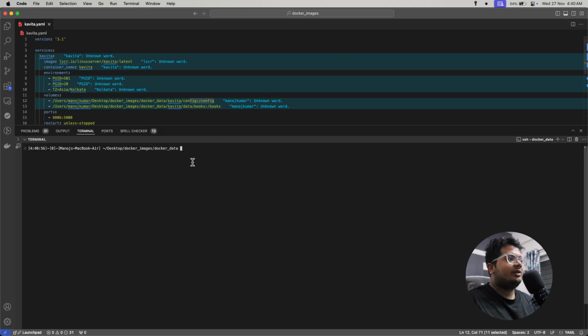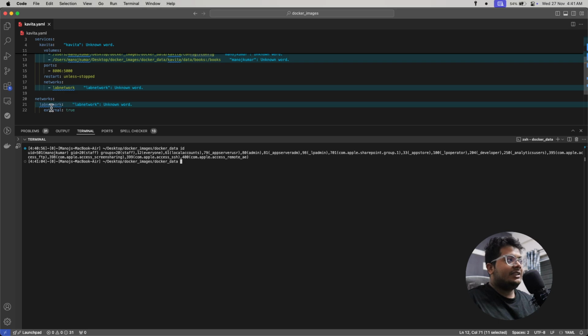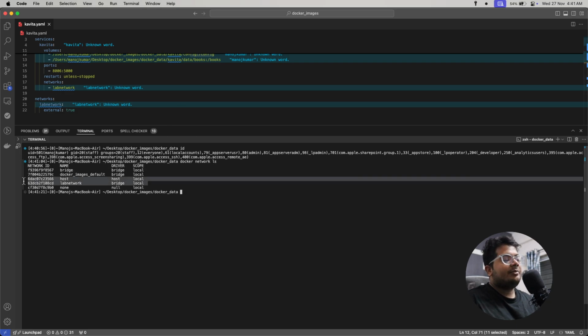So now let's just do it. First of all, check for the ID. How to get the PID and GID? You just need to run a command called id. This command will work on your Mac as well as on a Linux system. So we got our PID and GID, and I already mentioned them over there. Now let's see this network. For that, you need to run the command docker network ls. That's how you can see I have a network named lab network.